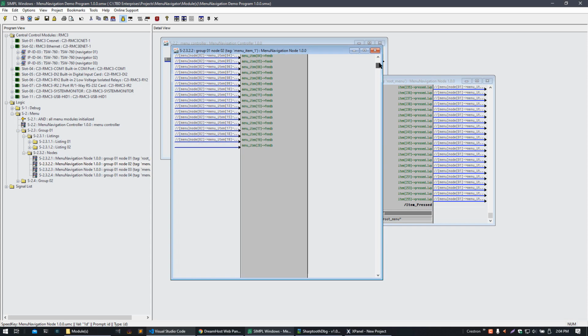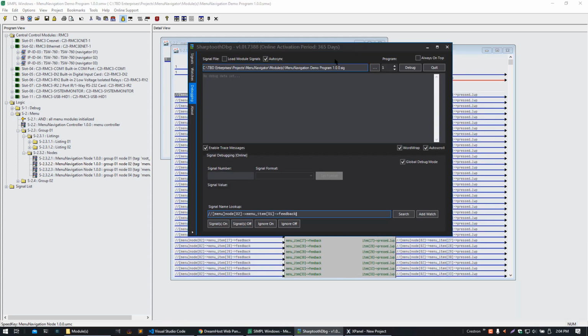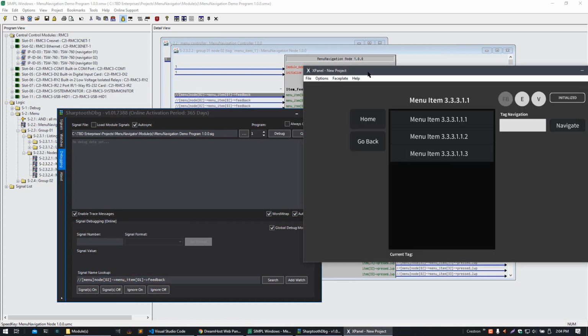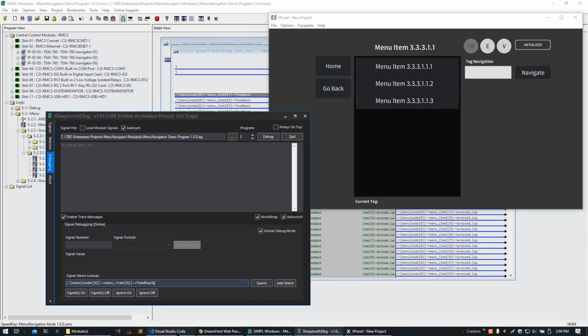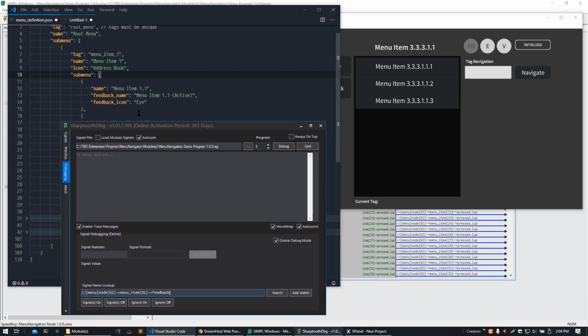So what we need is the signal for the first menu item feedback. So I'll copy this out, and we'll put this in our debugger, and we'll bring up the X panel and the config file just so we can see everything all together. So for this one, I defined a feedback name and icon. So in this case, when the feedback goes high, it'll also change the name and the icon to whatever you've defined here. If these didn't exist, then it wouldn't change the name and the icon. It would stay the same. It would stay consistent with the inactive feedback state as well.